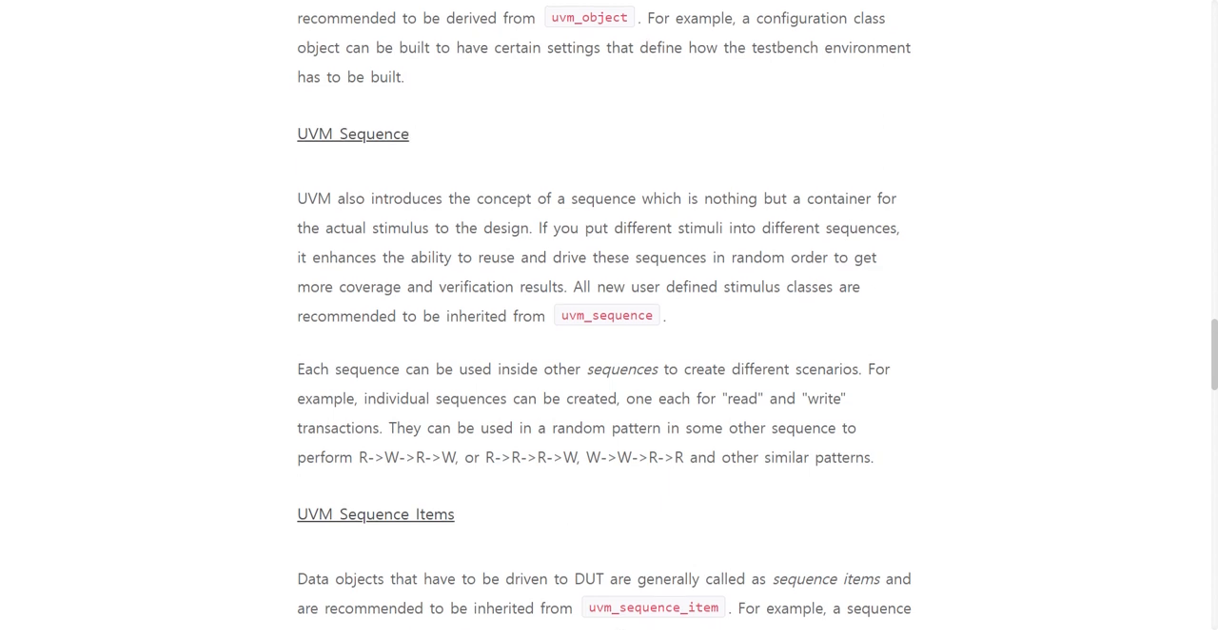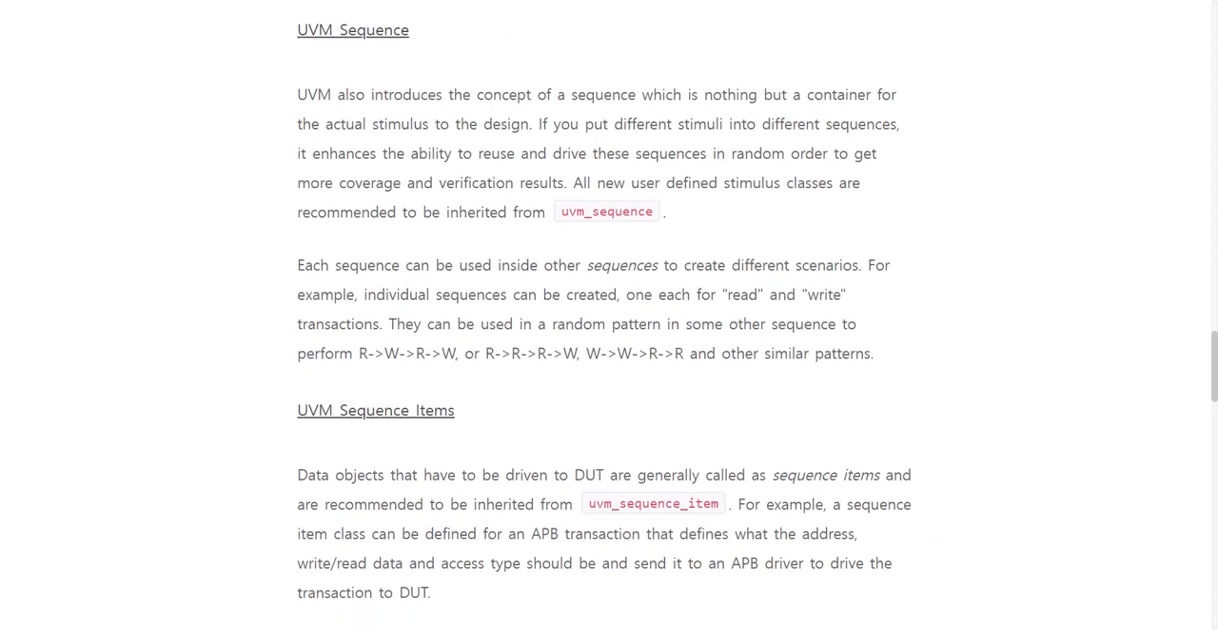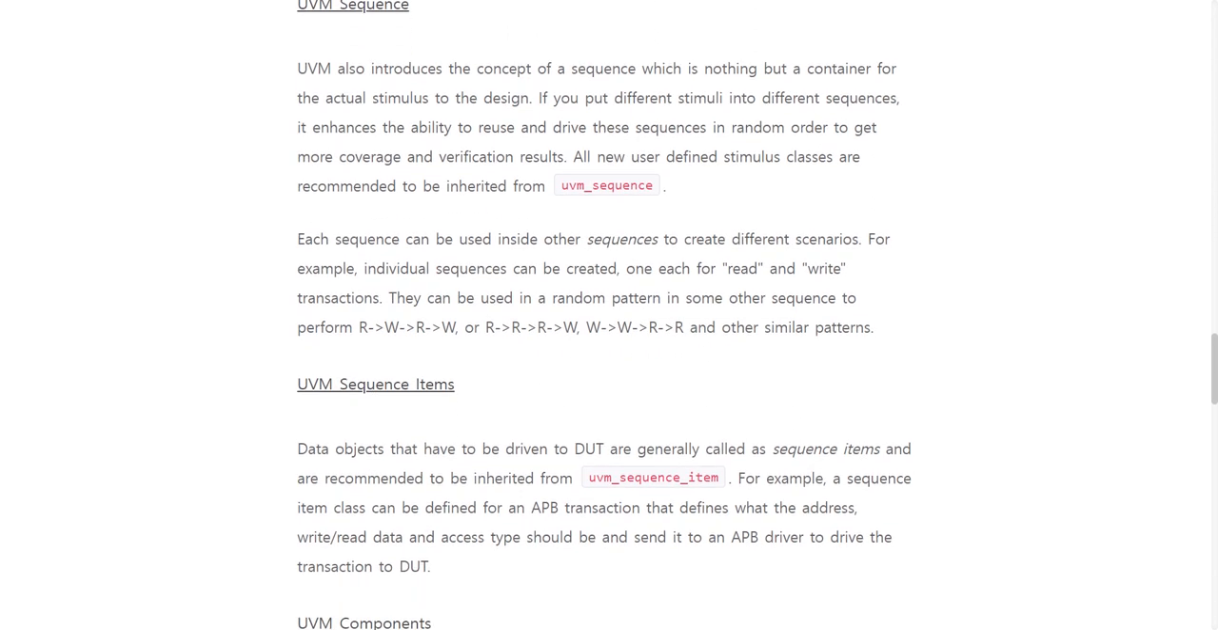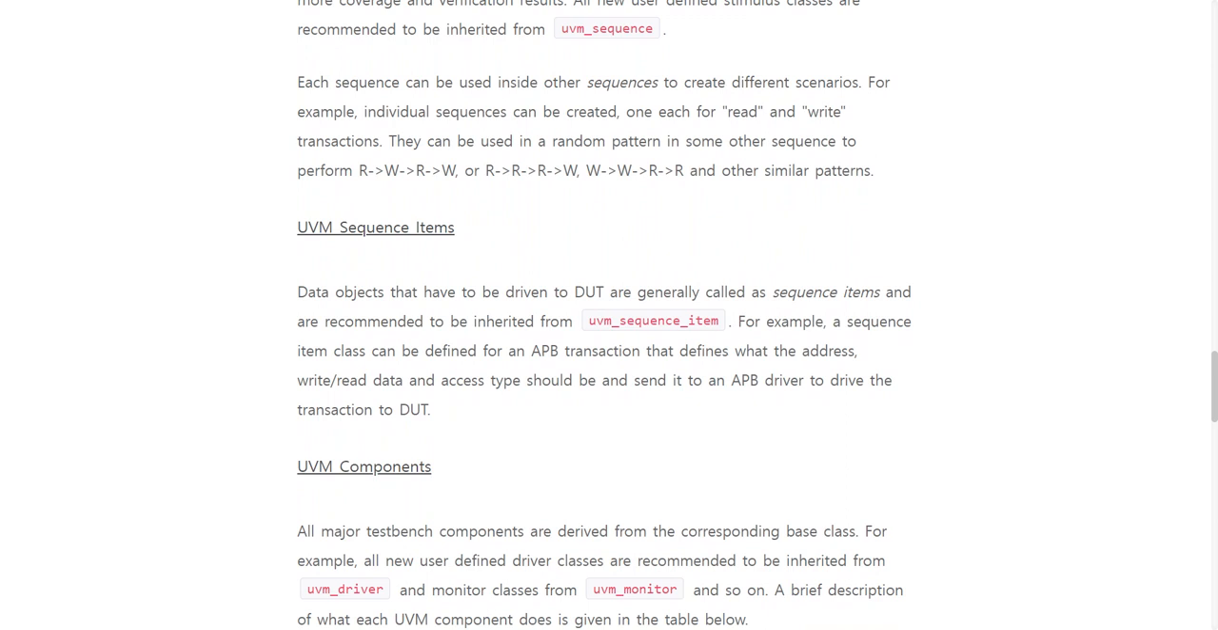A sequence can be used inside other sequences to create different scenarios. For example, individual sequences can be created, one each for read and write transactions. They can be used in a random pattern in some other sequence to perform RWRW or RRRW, WWRR, and other similar patterns. UVM sequence items.